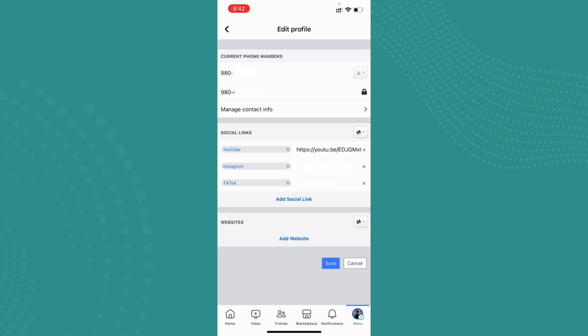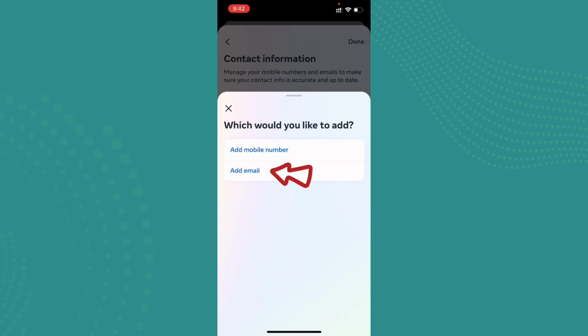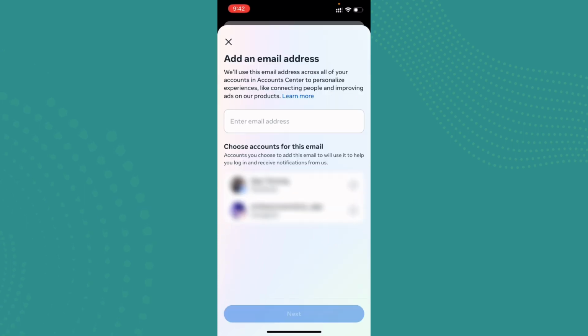Now what you have to do is tap on manage contact info. So here you can see I haven't added any email. So what you can do is tap on add contact and again tap on add email. Now type down your email address and confirm it and you will receive your verification code and you can just re-enter your verification code and you are good to go. So this is how easily you can change email on Facebook.